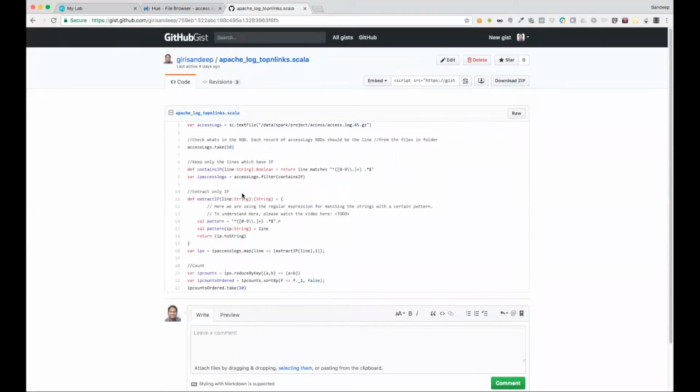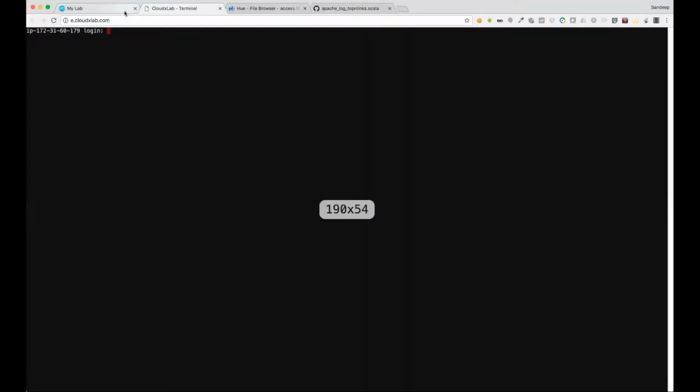We are going to process the logs to find the top 10 records with Spark Shell using the code available at Git Gist here. Git Gist is a feature of GitHub to share code snippets. Now, let's log into the Web Console.